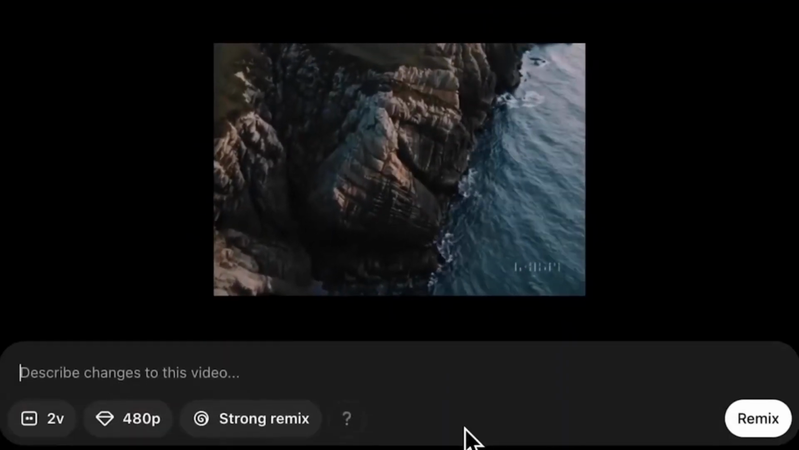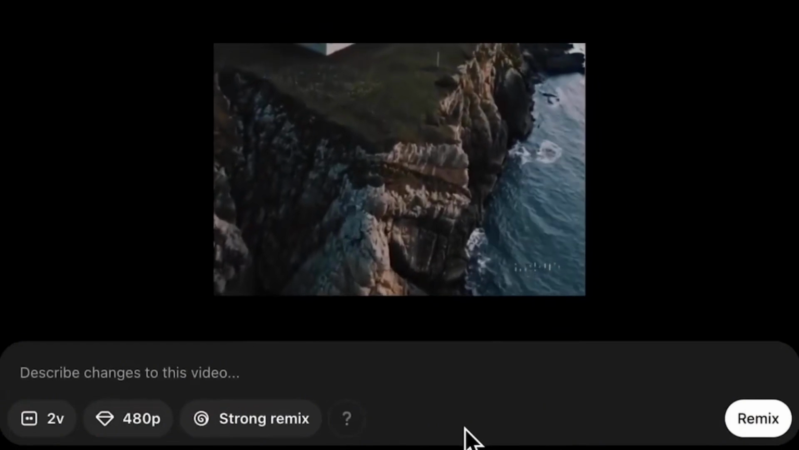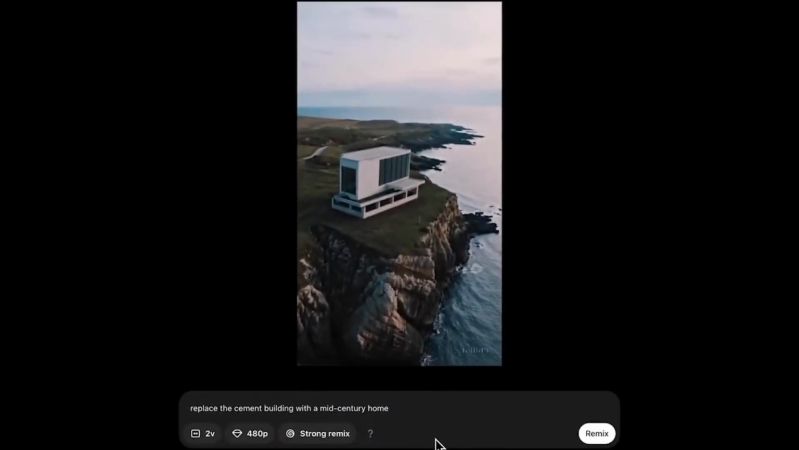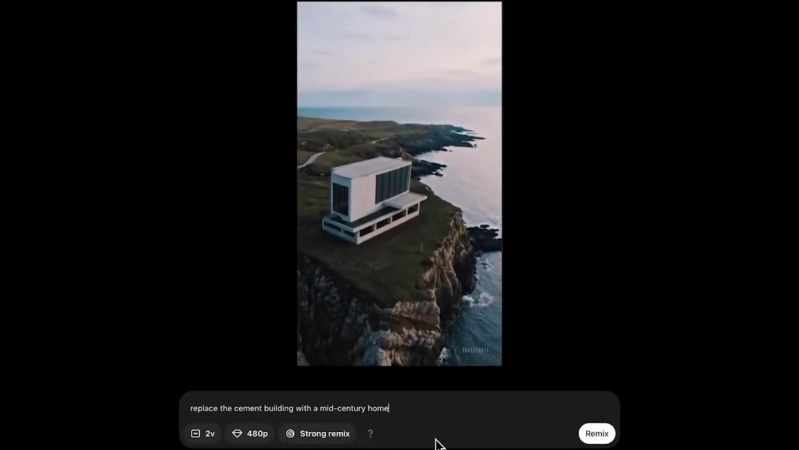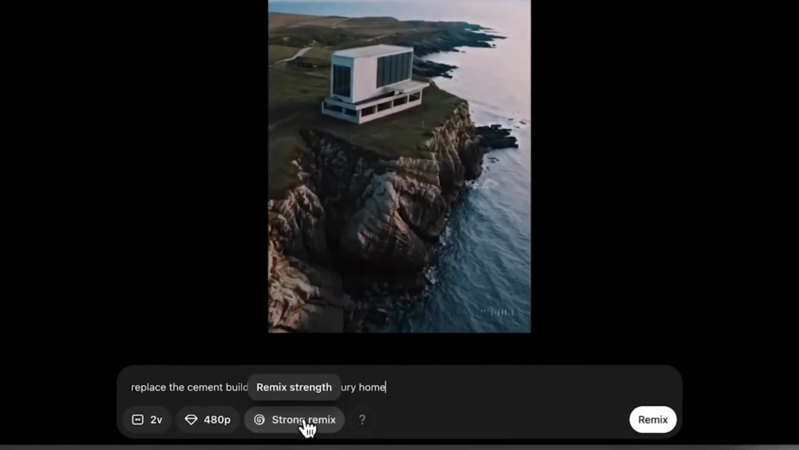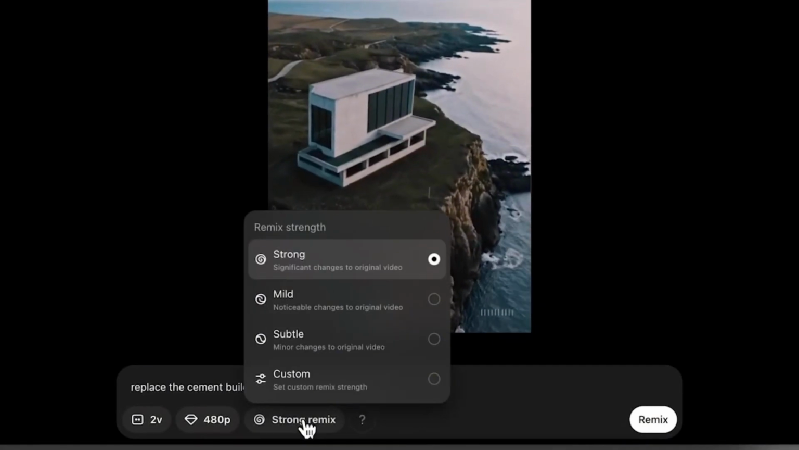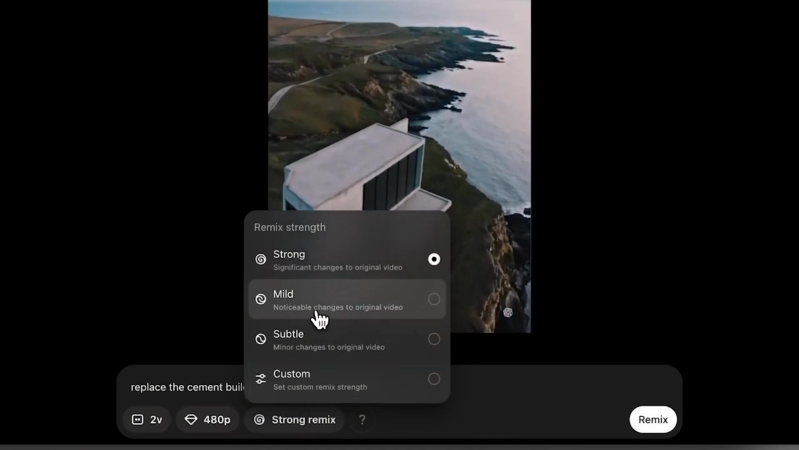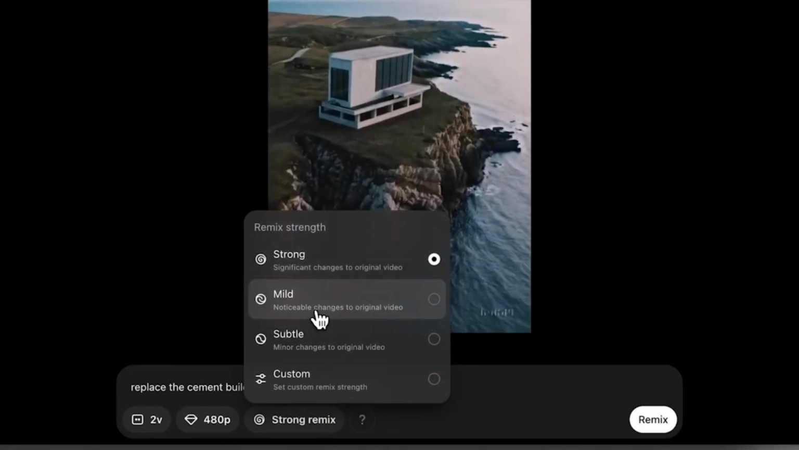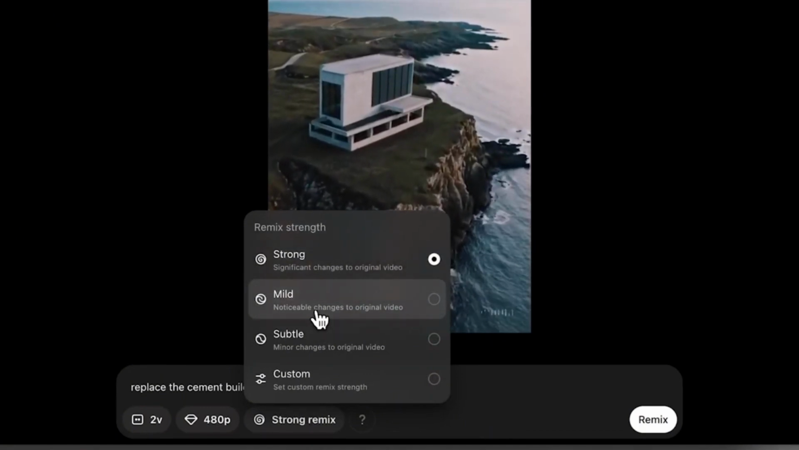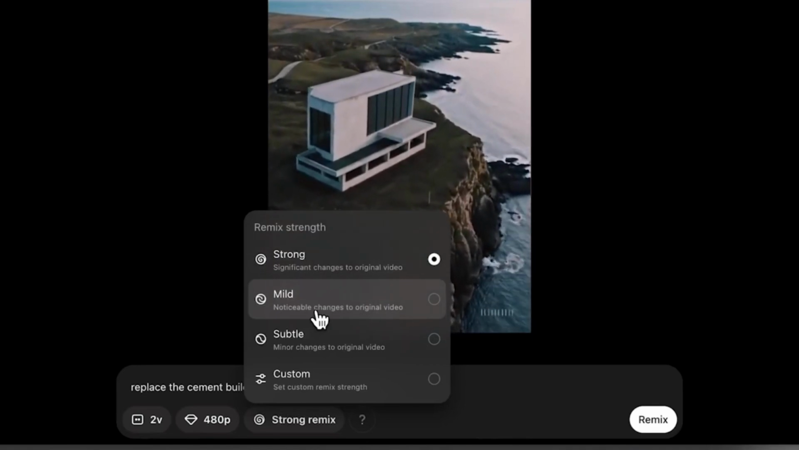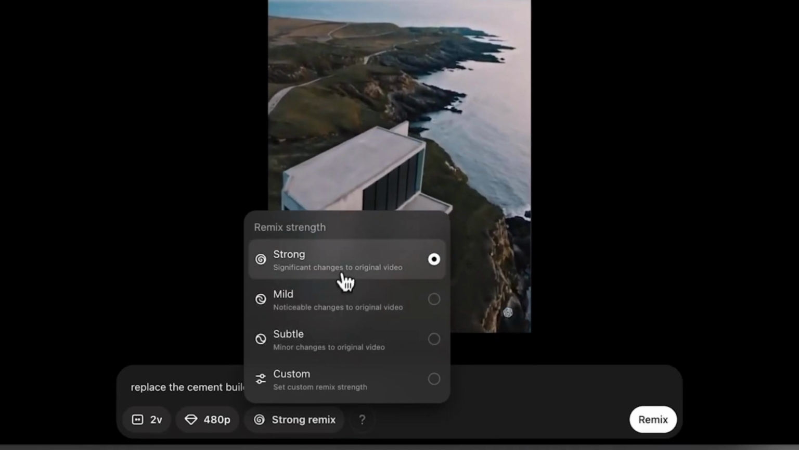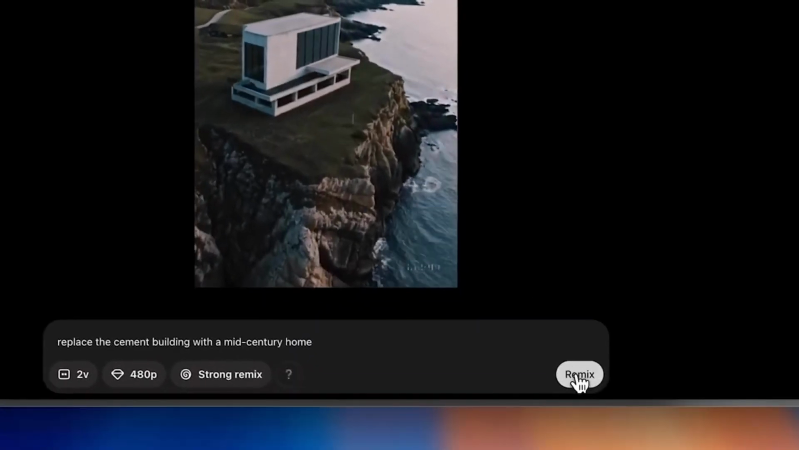Click on the Remix option to enter the editor. You can easily make changes in the editor. For example, you can change the building from a modern house to a more contemporary design. We have the intensity adjustment here. For instance, the strong mode is used for making significant changes like this major transformation. It also has a gentle mode, called medium, for smaller changes, such as adding a few trees to the environment. Additionally, there's a very delicate mode for minor adjustments, like removing the windows from the building.